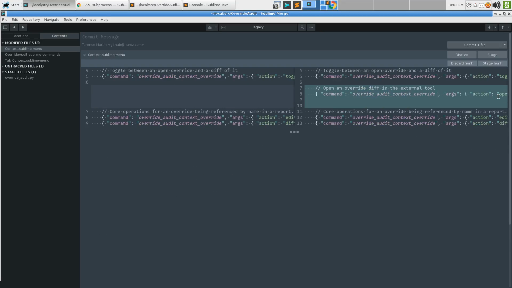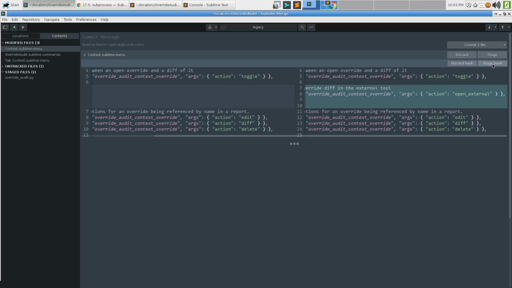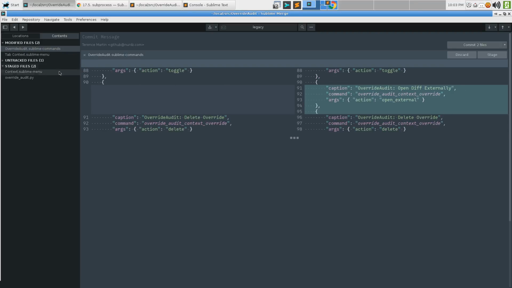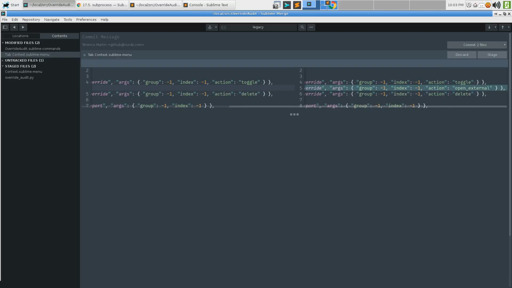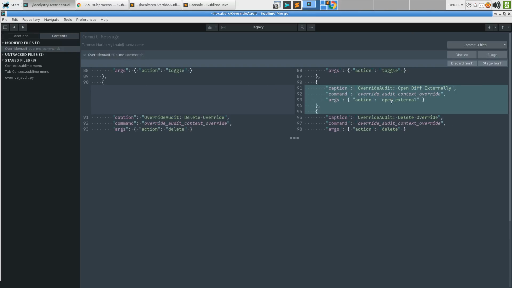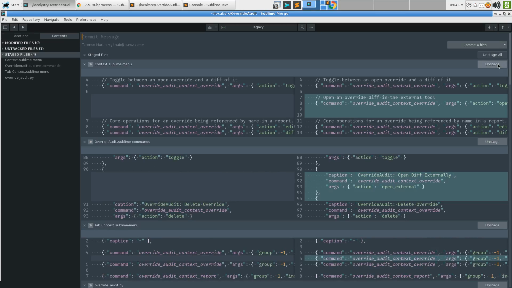Now in the context menu, we want to be able to, whoops, open external. In the tab context menu, we want to be able to open this externally. And we also want to have that in the command palette. This also has to end up in the README file in the list of commands. But I'll do that after the stream ends because no one needs to see that.